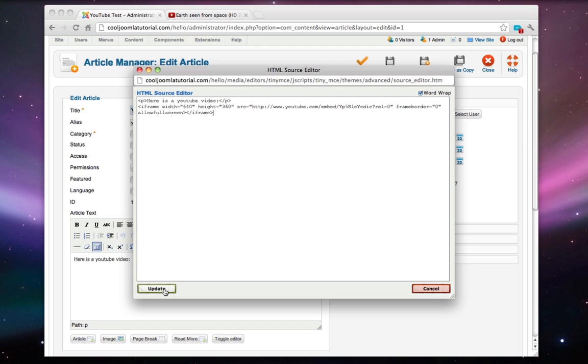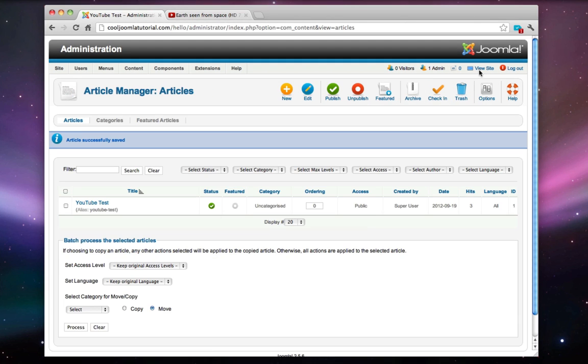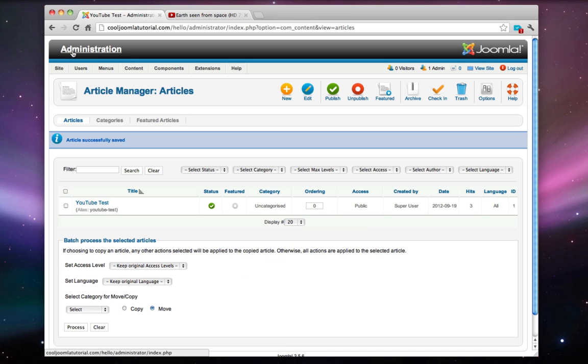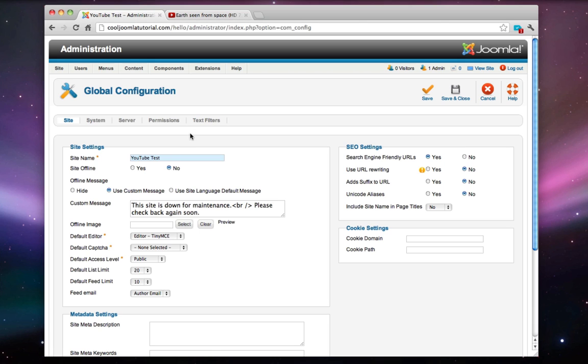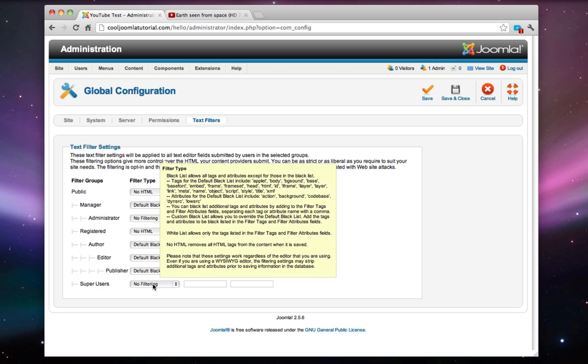You would think you would be able to post a video like that, but as we can see, it doesn't work. It should be right here. So to do it, just go to your administration control panel, then click global configuration, and go to text filters. And for super users, make sure no filtering is on.